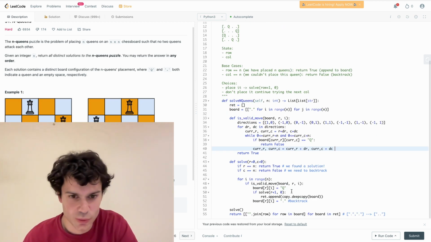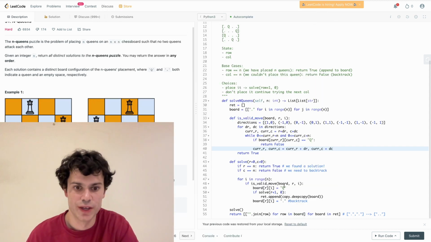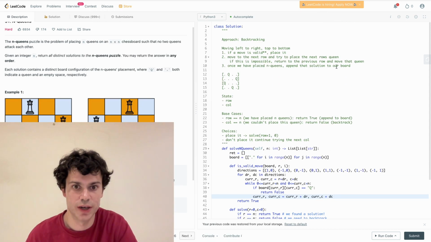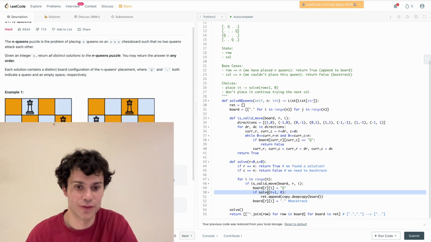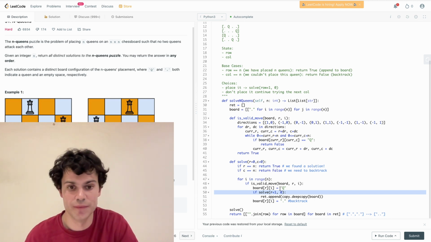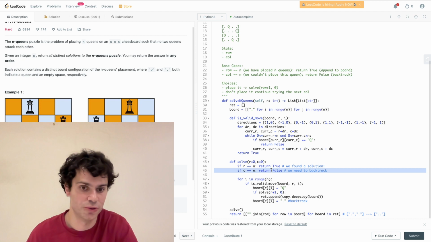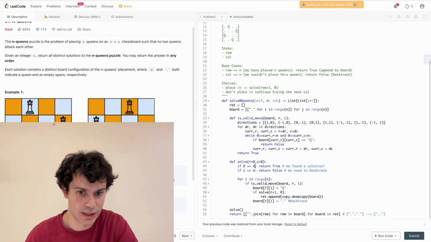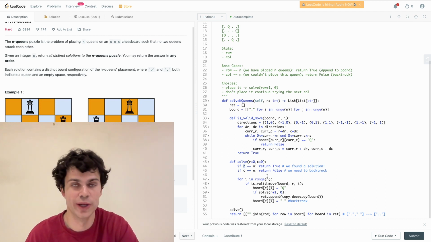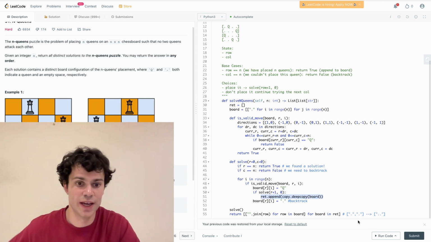Cool. So given that this works, this should actually work. So we're just going to be moving left to right, top to bottom. If a move is valid, we're going to place it, and then we're going to try to solve the next row. If it's not valid, we're going to try the next column until we get to the end. If we get to the end and we don't solve it, we'll return false, try an earlier row. And then if we've placed n queens, so if r equals n, so we get to a row that is the length of the board, then we'll just append this board to our res array, and then we will return the board at the end.